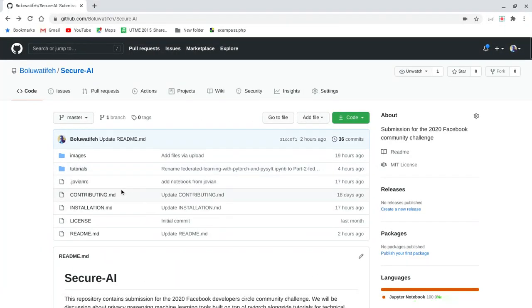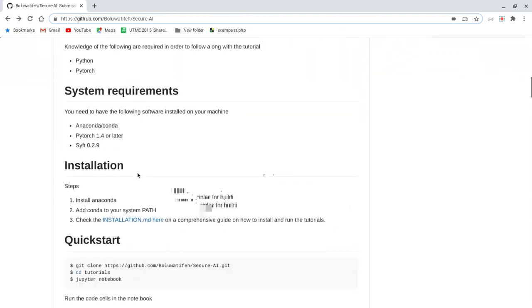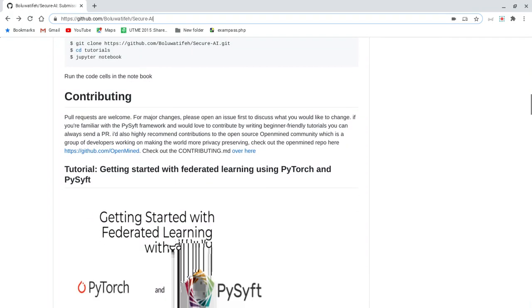Alright, the code for the tutorial is hosted on GitHub in this repository, and the tutorial itself is hosted on the README of this same repository. So this video is going to be a walkthrough of the tutorial. Let's jump into the tutorial section.